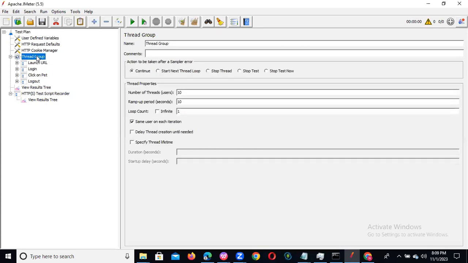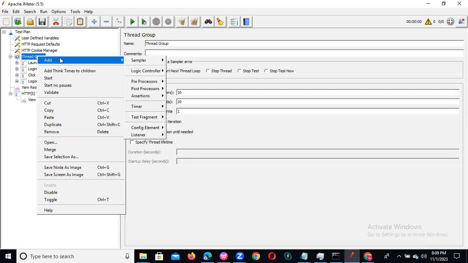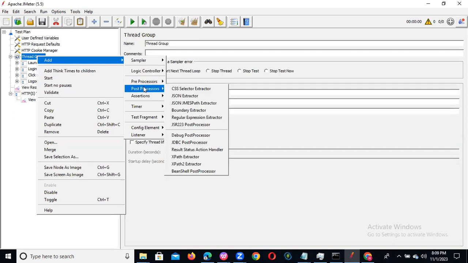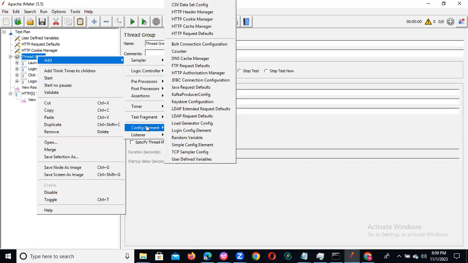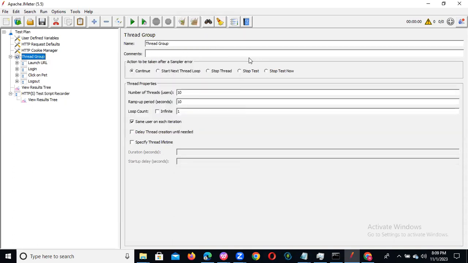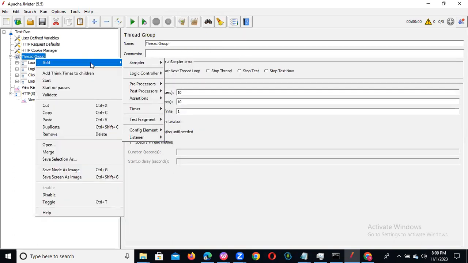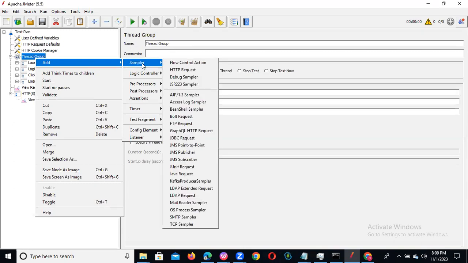If you select the JMeter thread group, you can see the Add option. We can see the sampler, logic controller, pre-processor, post-processor, assertions, timers, test fragment, config element, and listener. Everything will be available. These are all elements of JMeter. Sampler is nothing but a protocol, like a web protocol or a web service protocol, HTTP protocol. We have different protocols here.